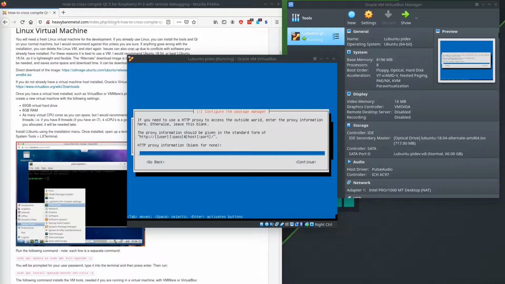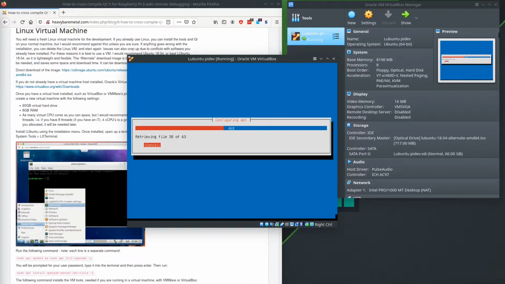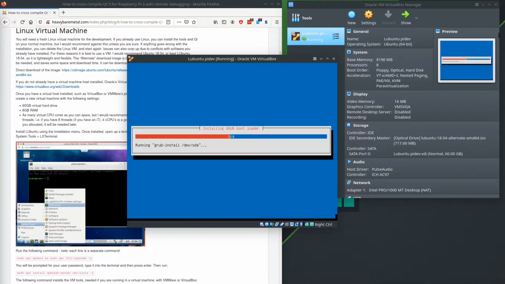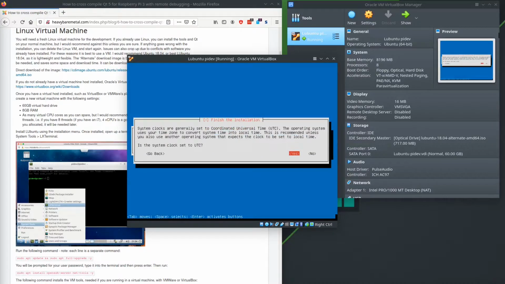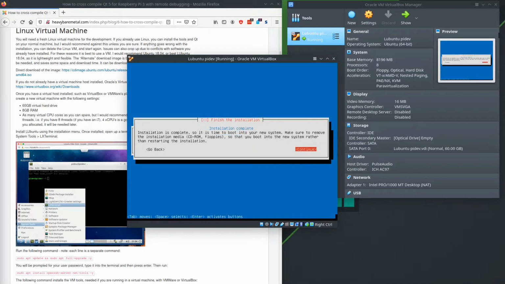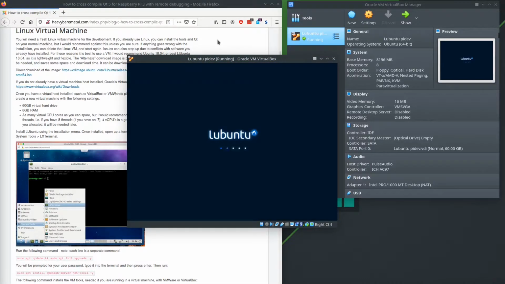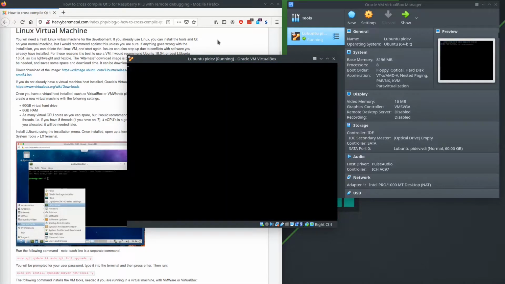Okay, now just press enter to select no proxy unless you are using one, and it'll go and download the updates. Okay, and select yes to install GRUB to the master bootloader. And yes to set the system time to UTC. Okay, now installation is finished, so click continue. Okay, and now it should reboot into Lubuntu.